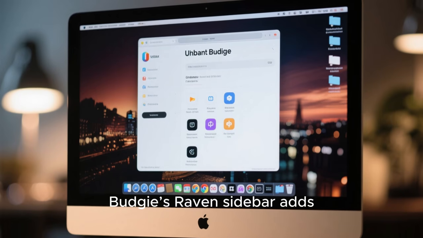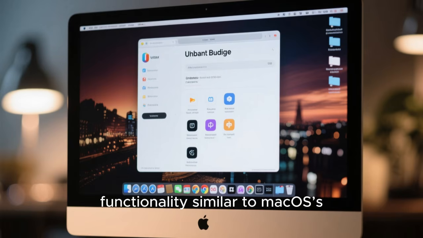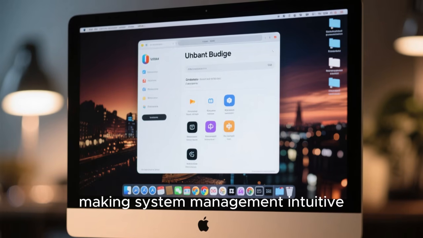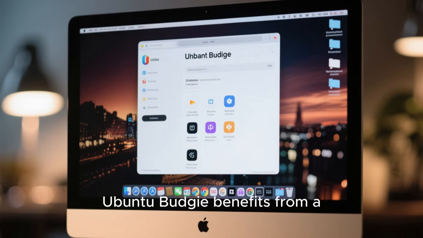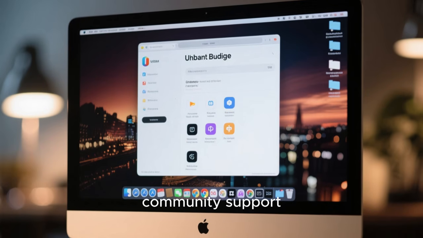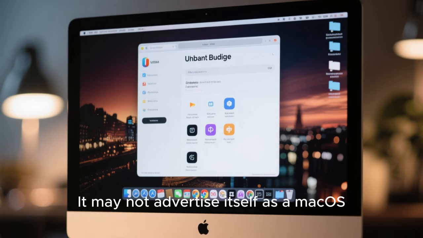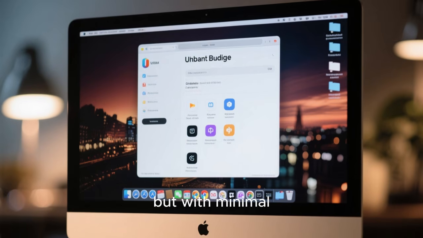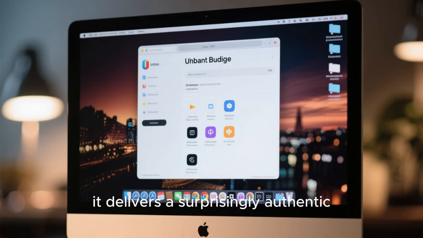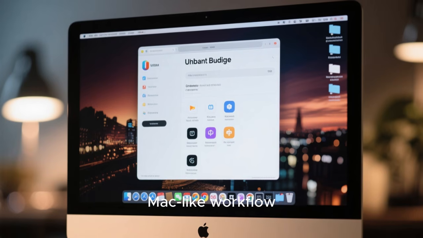Budgie's Raven sidebar adds functionality similar to macOS's notification and control centers, making system management intuitive. Because it is based on Ubuntu, Ubuntu Budgie benefits from a massive software ecosystem and strong community support. It may not advertise itself as a macOS clone, but with minimal tweaking or even default settings in some spins, it delivers a surprisingly authentic Mac-like workflow.